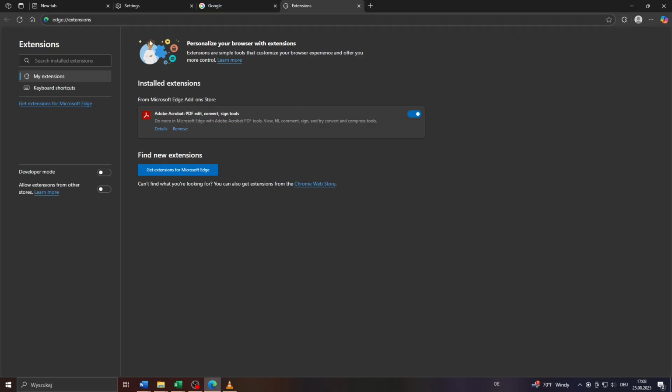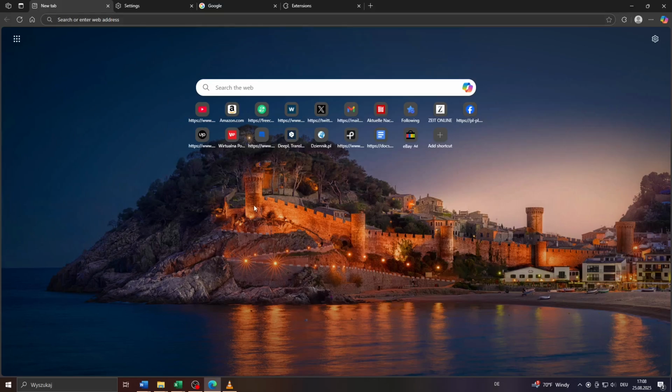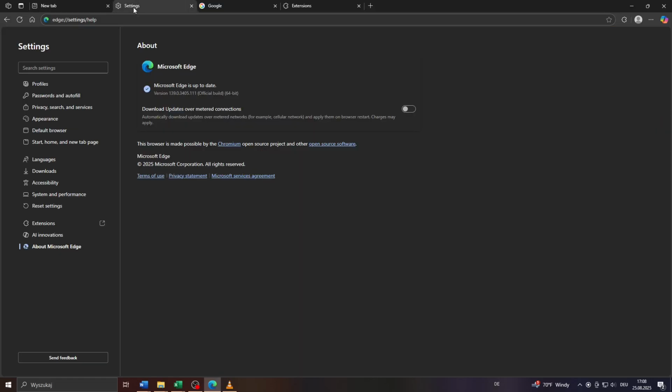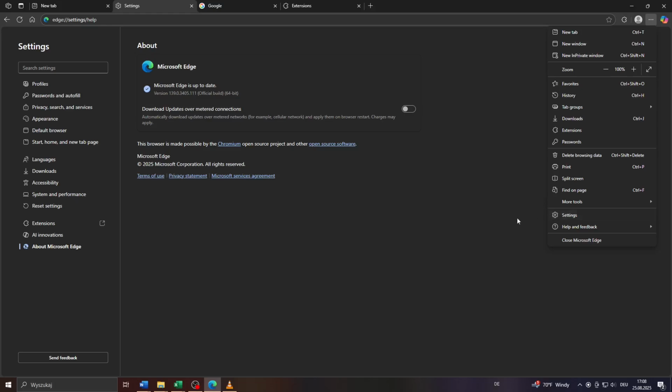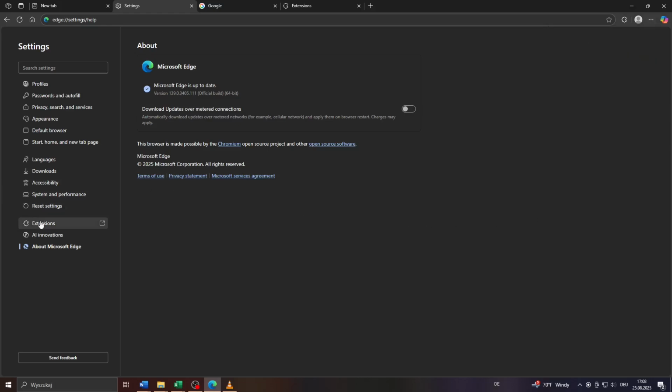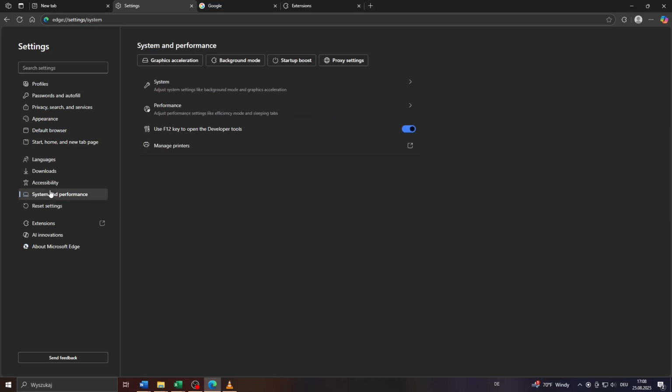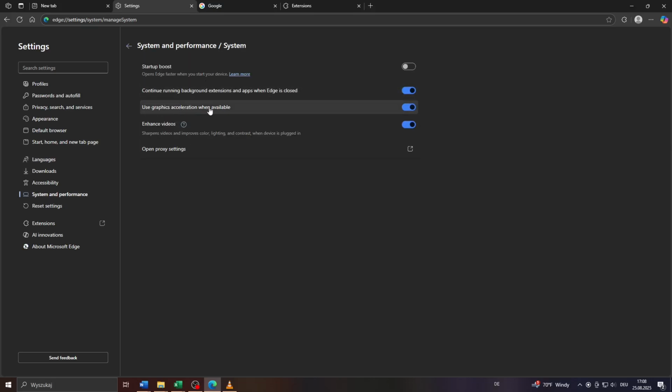Step number 3 would be to enable the graphics hardware acceleration. To do that, head back to your browser settings if you have them open in another tab, or click into these three dots here in the top right and click into settings here. And from here, switch to system and performance here on the left panel. And after that, click into system and make sure that this feature here, use graphics acceleration when available, is enabled. If not, simply toggle it on here to the right, provided of course your computer or your hardware can handle that.